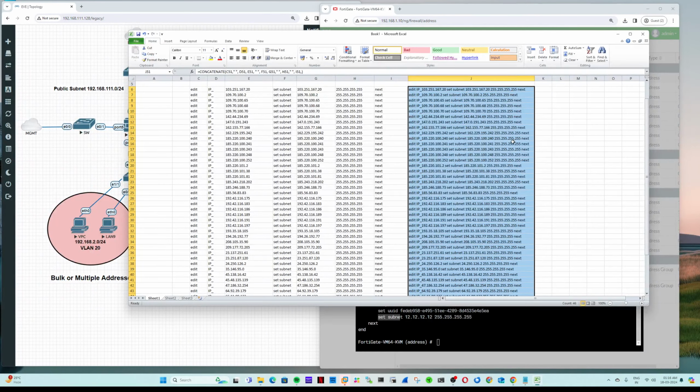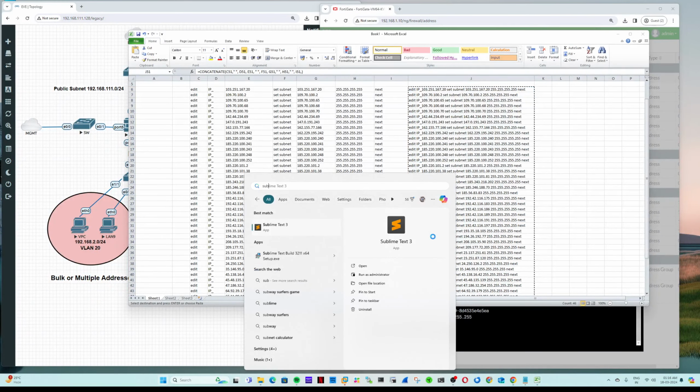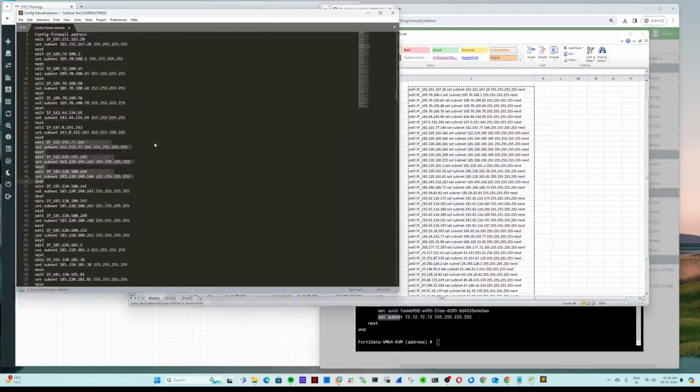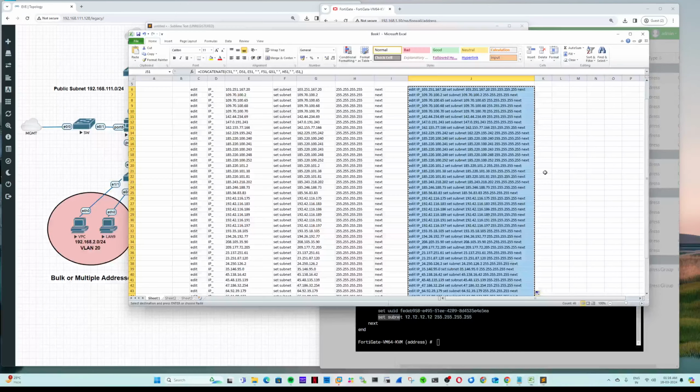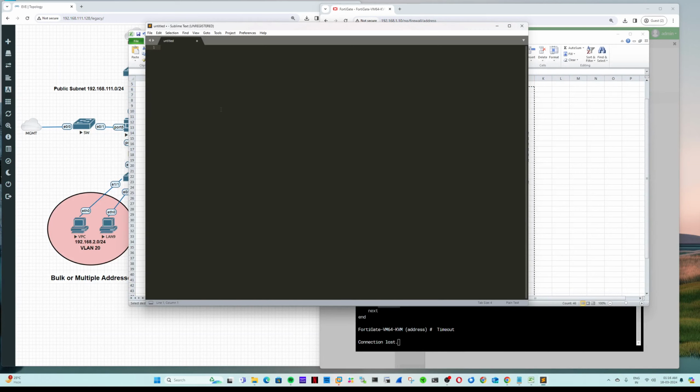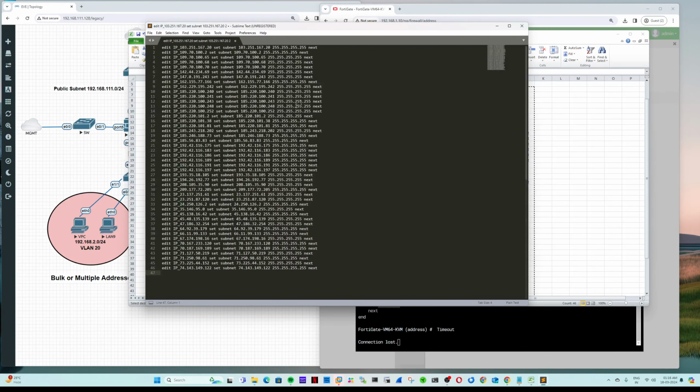I'm just going to copy this, and there is one tool called Sublime Text. I'm going to delete everything from here, and just paste it.